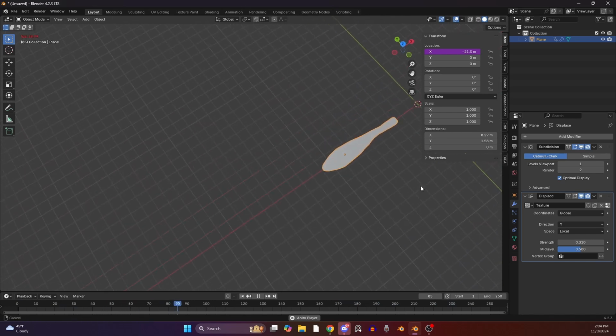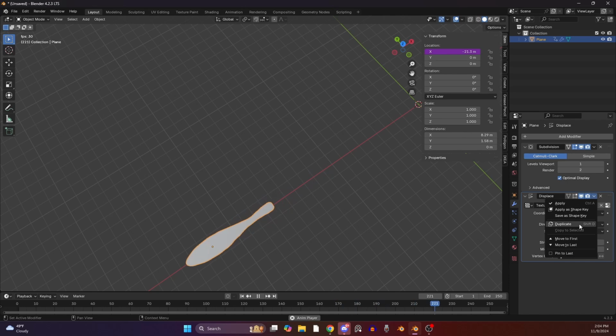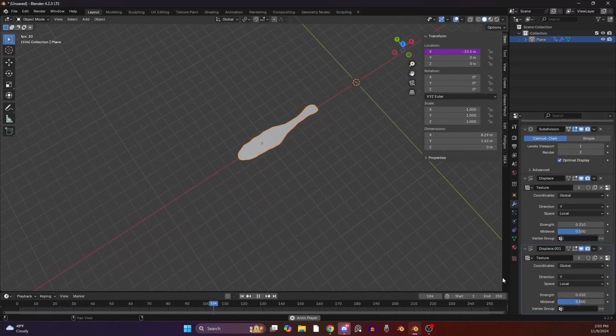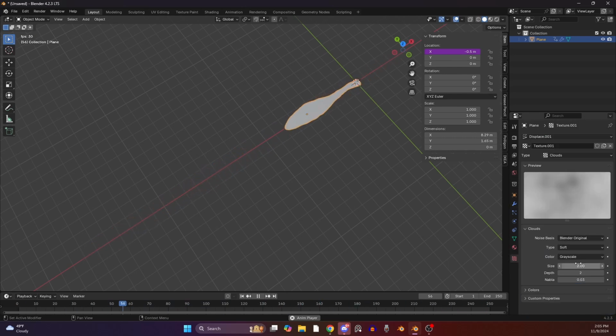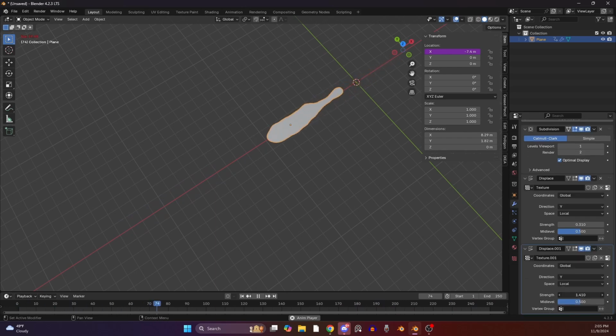And then we duplicate it. And instead of going with the same one, we make another one with another texture, and we make this scale just a little bit bigger for even larger distortion. And then we can scale it up. So just play with the settings, and eventually you'll get what you need.